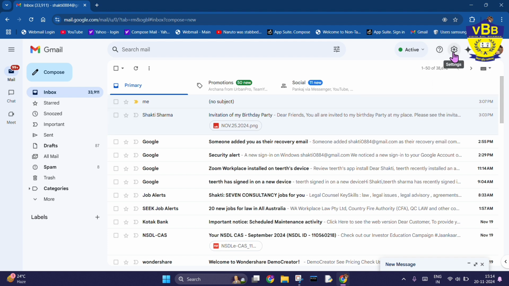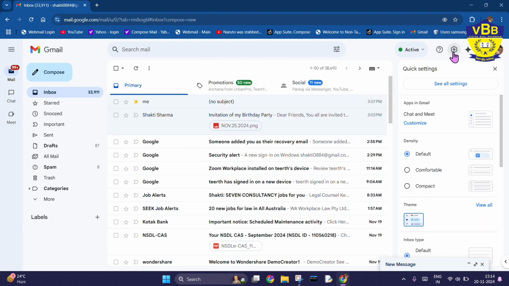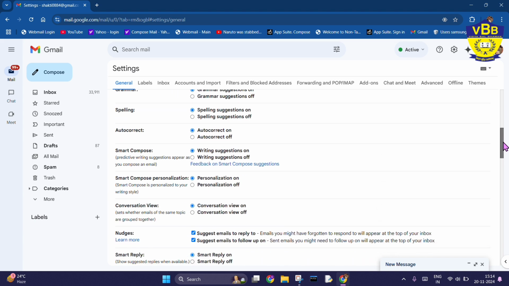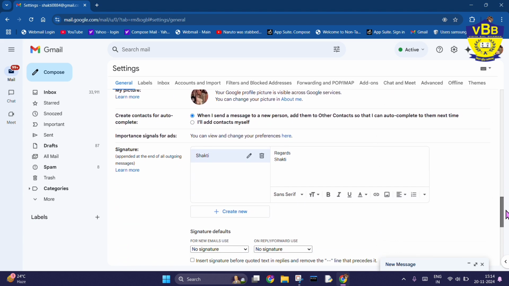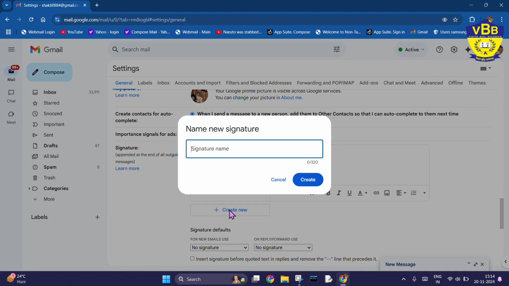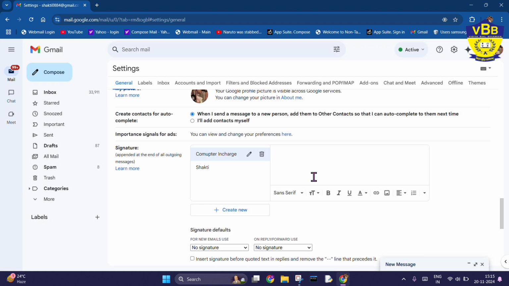First, we will go to the settings. Then click on see all settings and scroll down. In this you can find signatures. Look here, you can find the signature here. I will click create new. I will name it computer in charge. I'm going to make a new signature and create this.